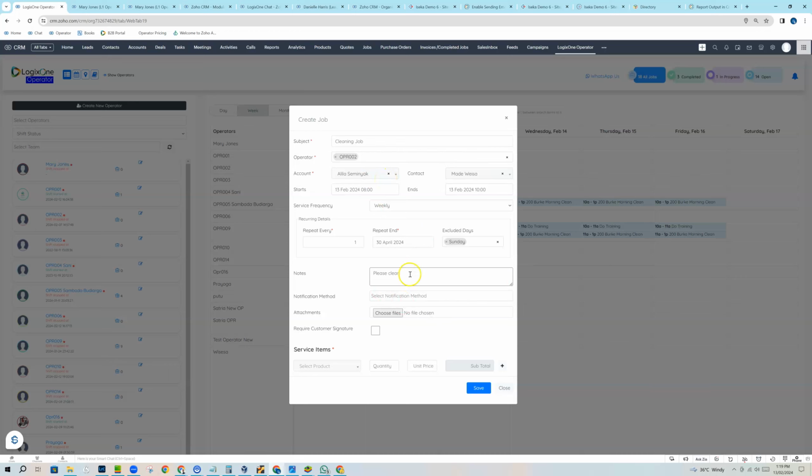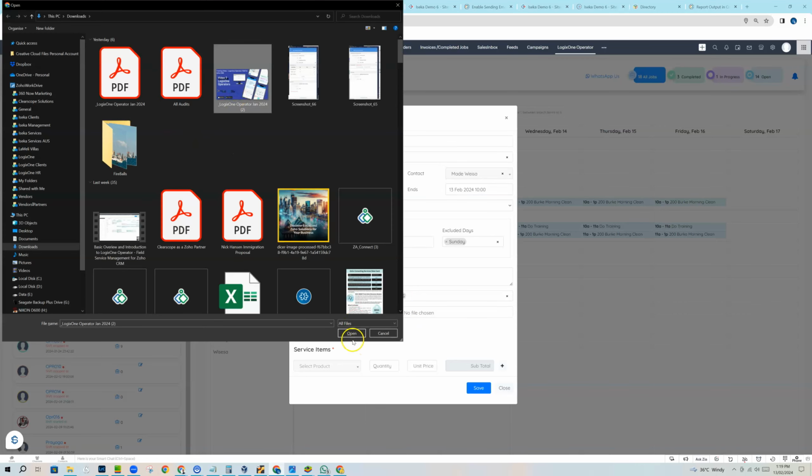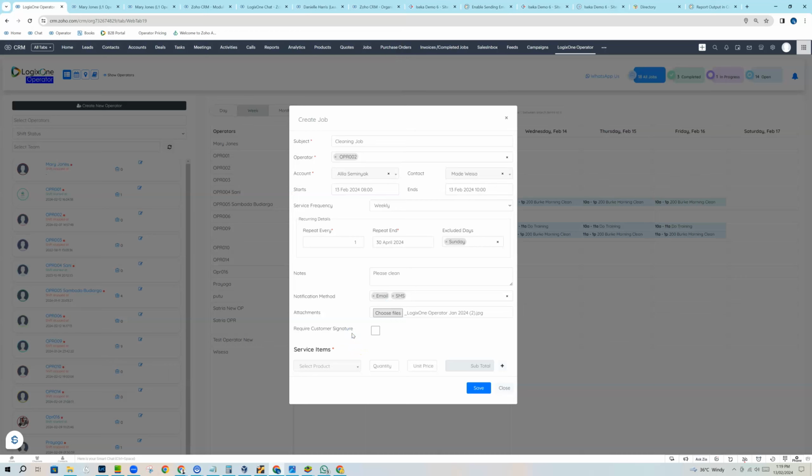So we'll show that as we come. Whether you want to notify the customer via email or SMS, this is based on your workflow inside your Zoho CRM environment. You can upload any files from here. So I'll just upload one of these images for now. And you can tick whether you want the customer to sign the job or not. All right. And this will instruct the field service operator to ask the customer to sign it.